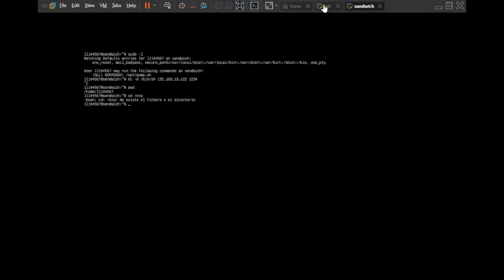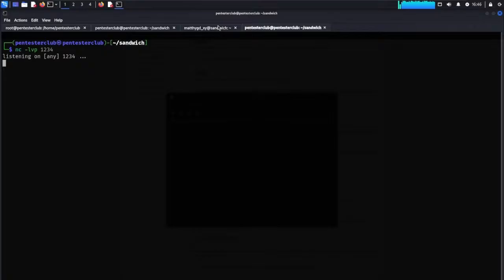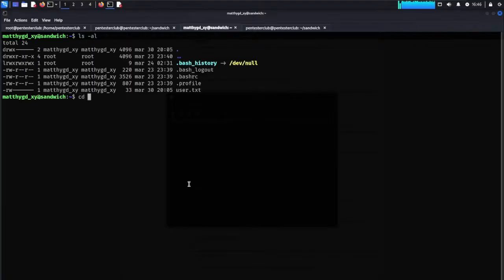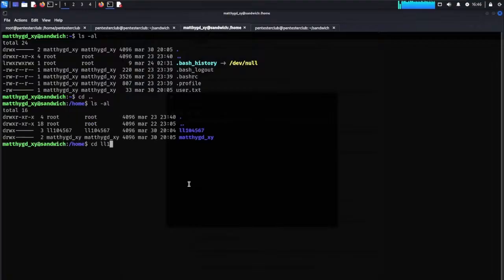So if it's already available, let me close this and type clear. Then plus minus air cd, plus minus air cd, ll104567 su, ll104567, contrasina. So we don't know the password.